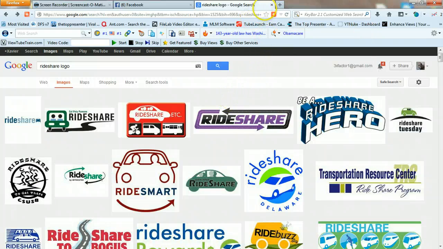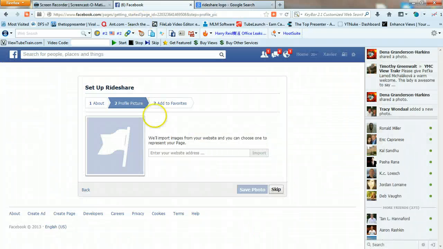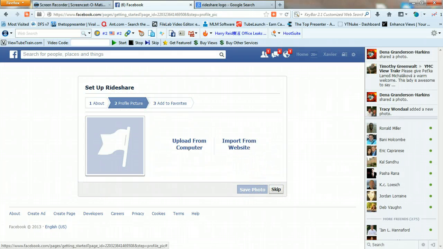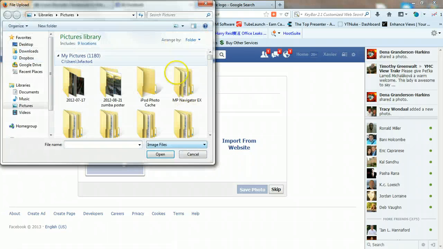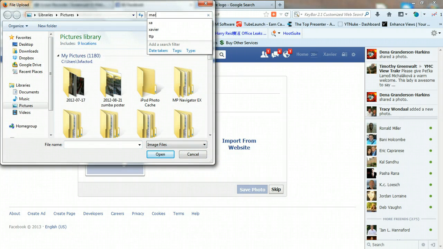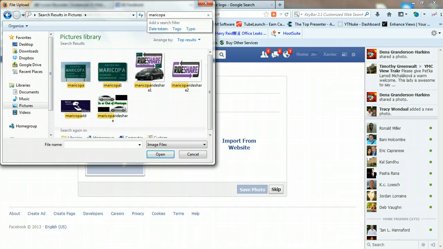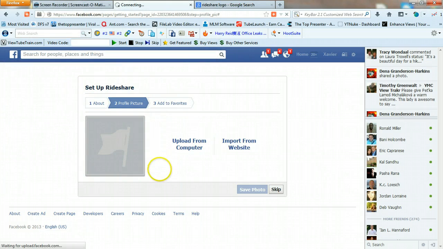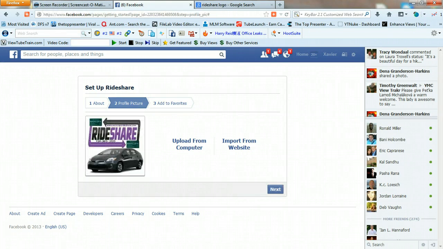Okay, it looks like I'm having a tough time getting that, so I'm just going to use one that I have. I'm going to go back, upload from computer, and I'll just put that in. Okay, we'll use that. All right, nice and easy. And then we'll just click on Next.